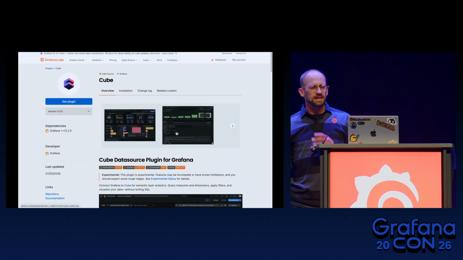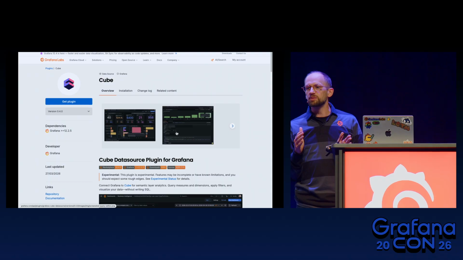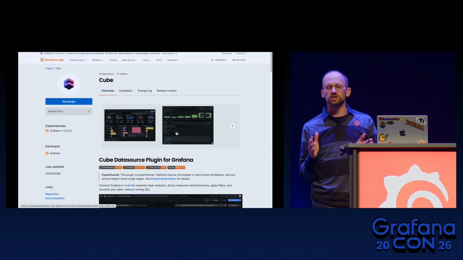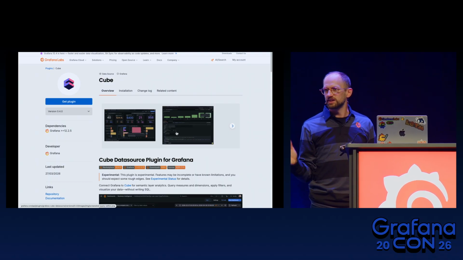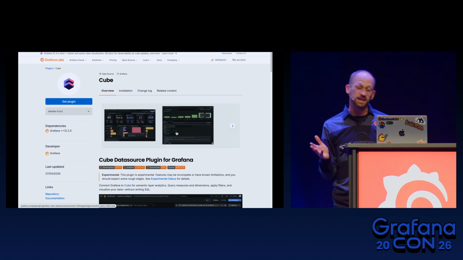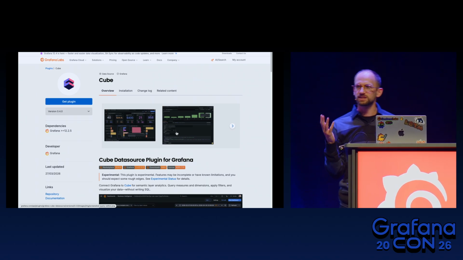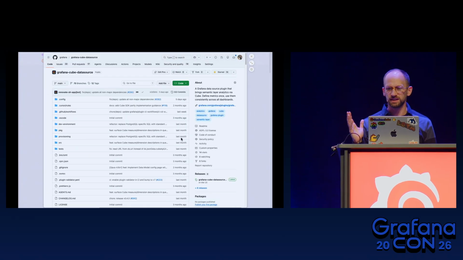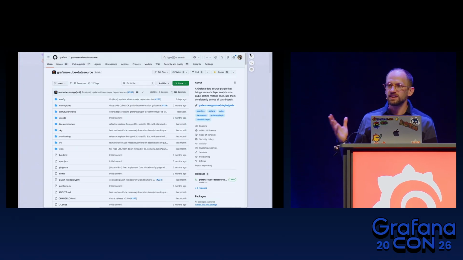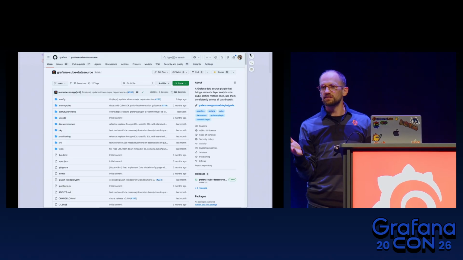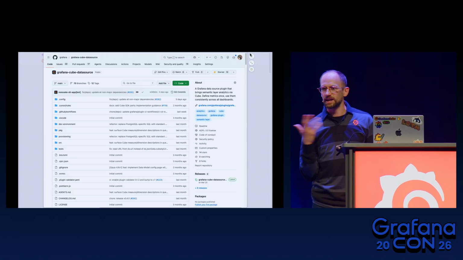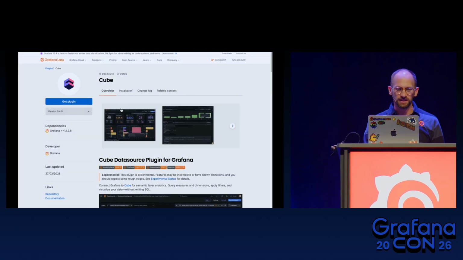We've done this by building a data source that wraps Cube. Cube is a free and open source project. Like Grafana, you can download it and self-host it today. And then you can install the data source as well, which is free and open source. The repo's on GitHub here. We would love for you to give this a try in your own self-hosted Grafana or in your cloud Grafana. I'd love to hear what you think.